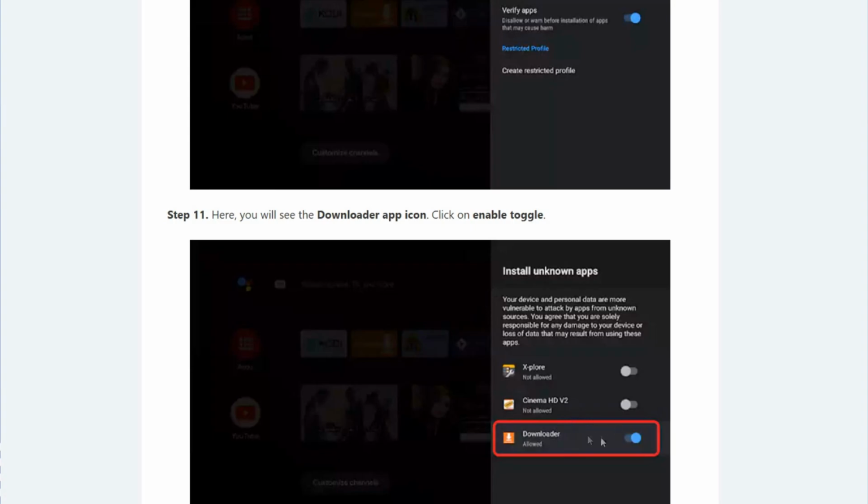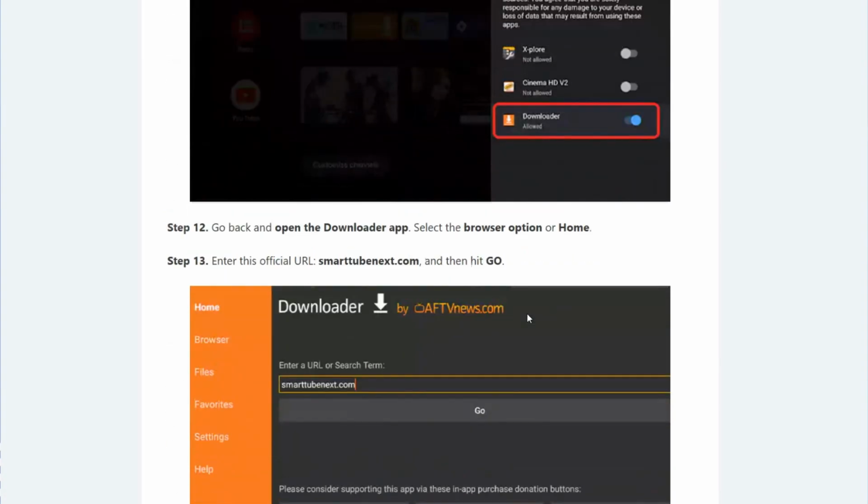Click on enable toggle. So here to enable, like this blue button, and go back to open the downloader app and select the browser option or go home. Then enter this official URL and then click go. This is the official URL, okay, smarttubenext.com.